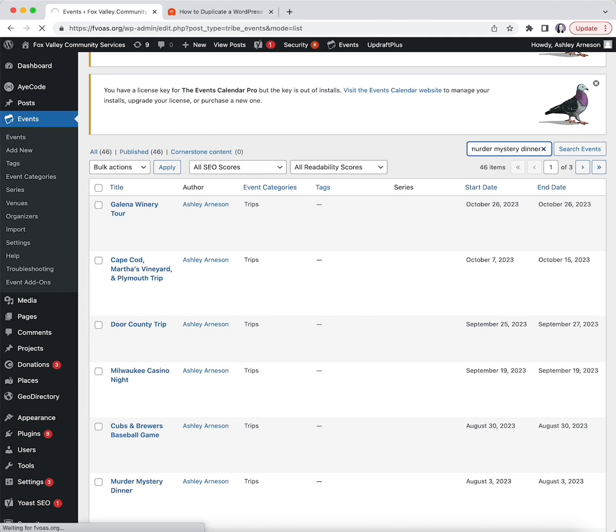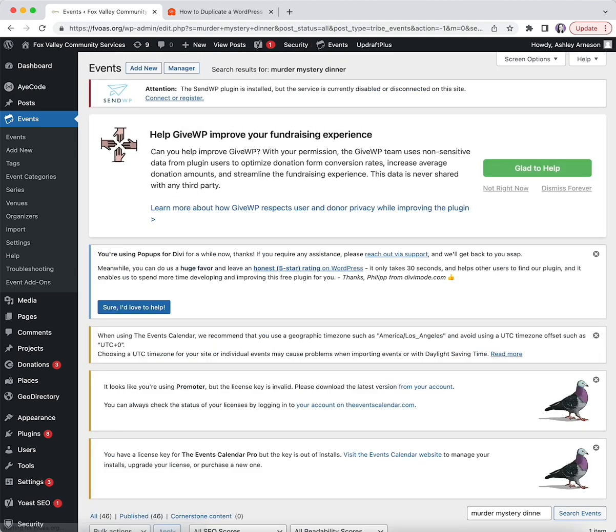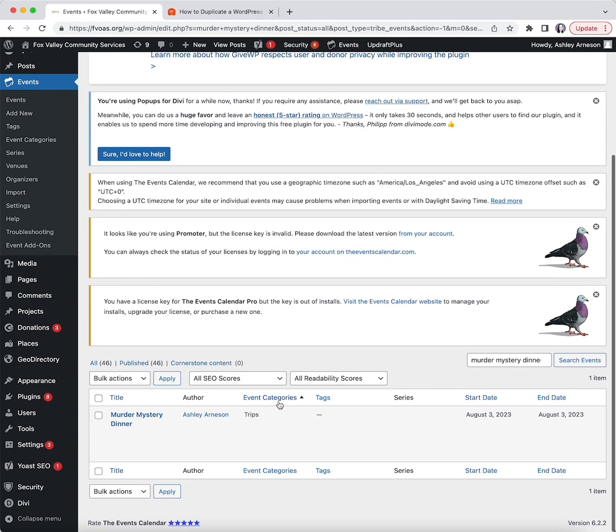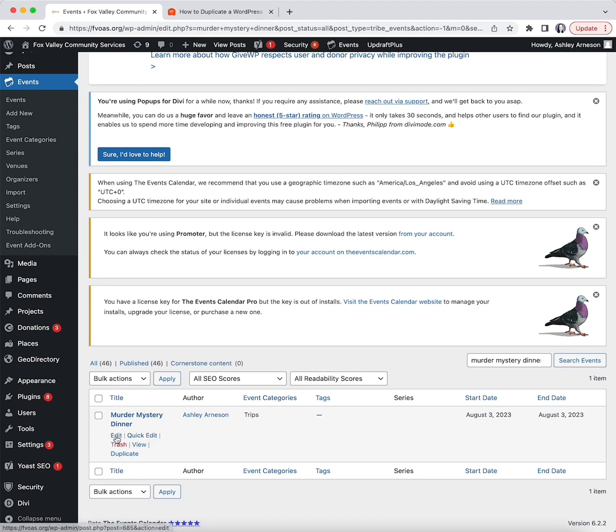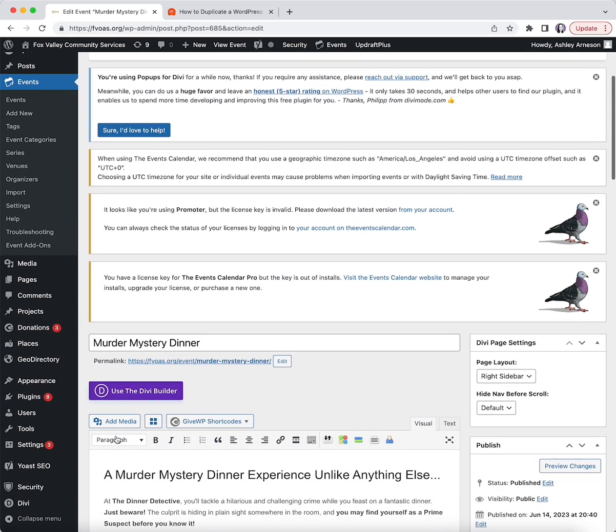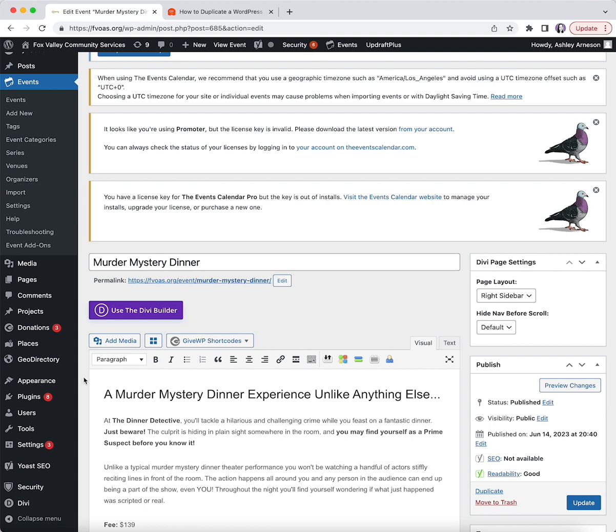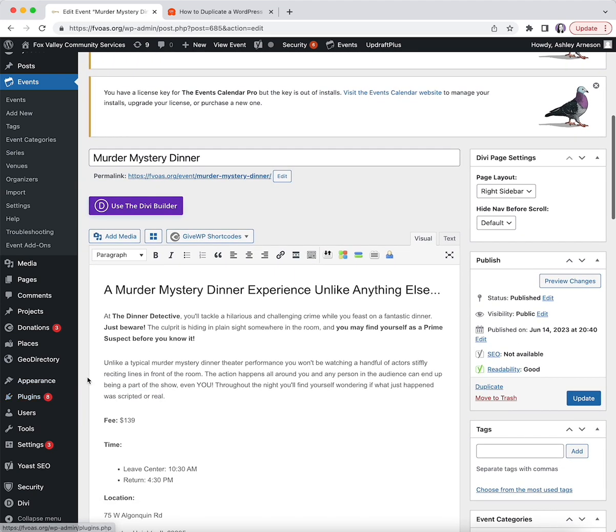So let's just say I want to look for the murder mystery dinner. I noticed there was a typo on the page. Let's just say I need to fix that typo. You could search by events, and then you could just edit here. And this is what the back end of one of your events will look like. So if you were to create a new event, you would have this exact same view here.